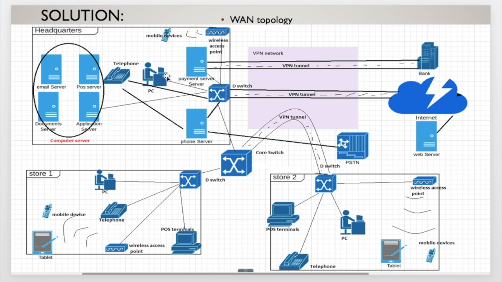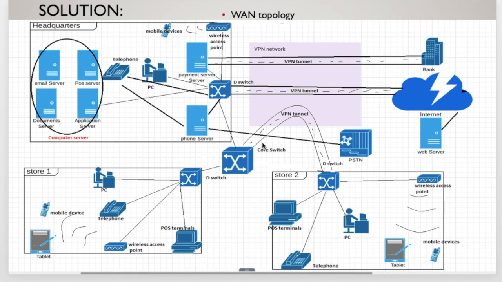In the main office, there are some personal computers, PCs, and wireless access points for those who want to use their own laptops or mobile devices. Across the other branches, they also want to use telephones to communicate with each other, so they also use the public switched telephone network.